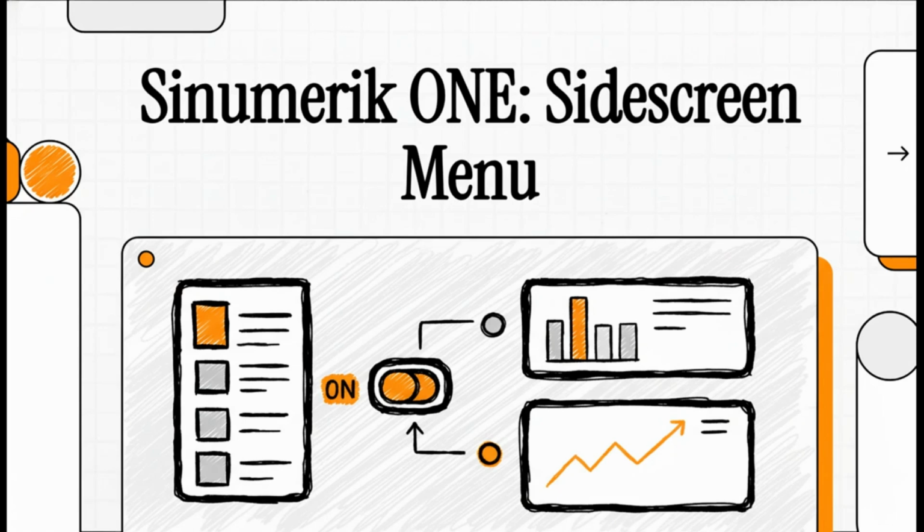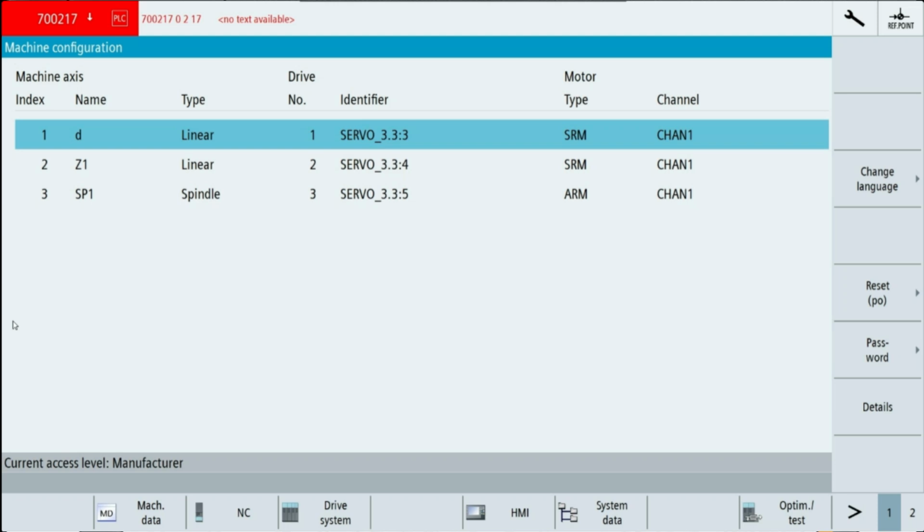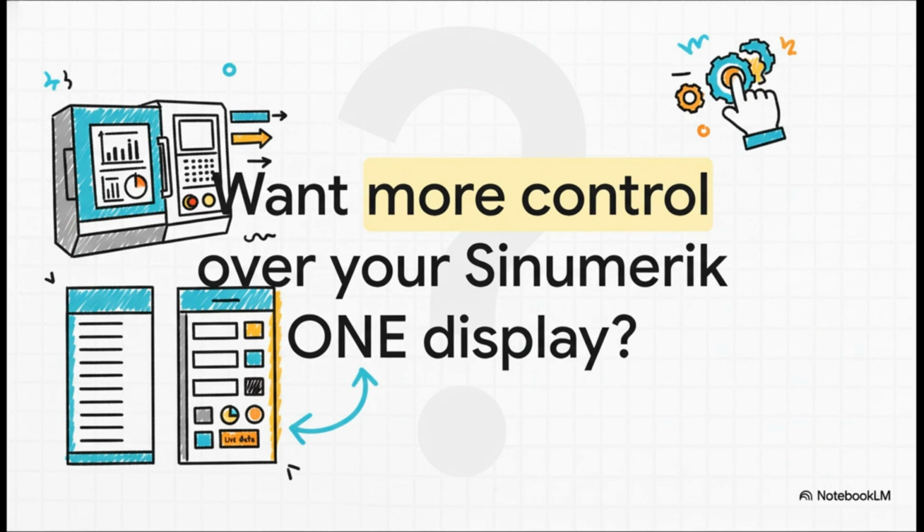All right, let's talk about taking control of your Sinumerik ONE system. Today, we're going to dive in and transform that Sidescreen display from its default setting into a personalized information hub, one that's built specifically for your workflow. So let me ask you this. Have you ever been working and just wished you had the exact info you need right at your fingertips? Without having to click through a bunch of menus? Well, that's exactly what we're going to set up today.